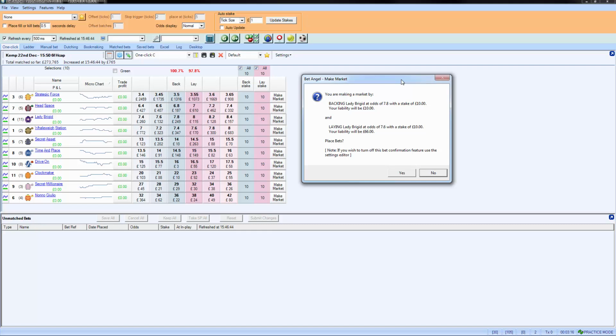This is to ensure you know what you're doing, and that the first few steps you take with the product don't get you into any sort of trouble. So when you've got the bet confirmation on, this is what will come up. It will describe exactly what you're doing. So that will help you understand that it is doing exactly what you expect, and you can correlate that to what's going on on the screen.